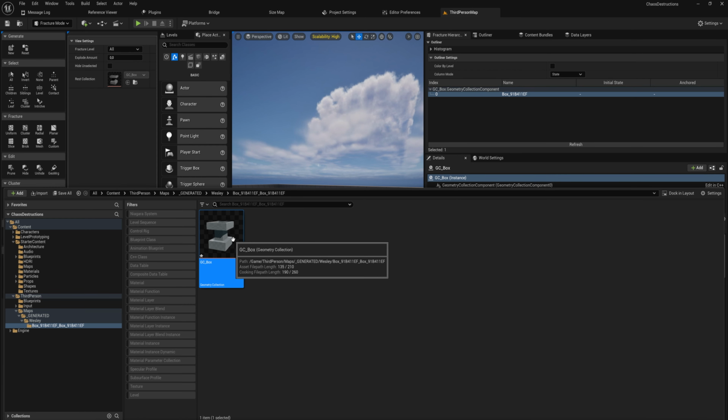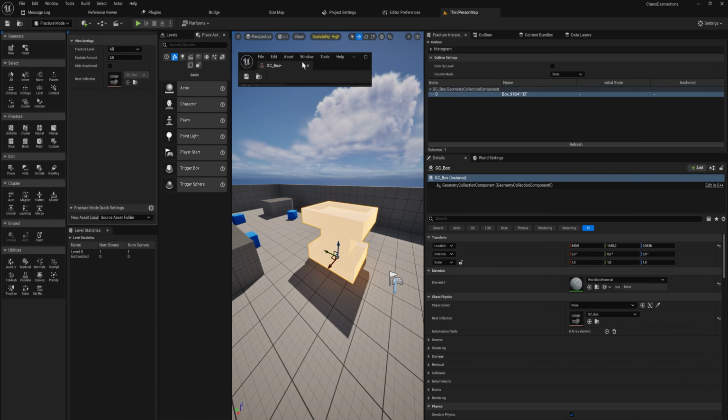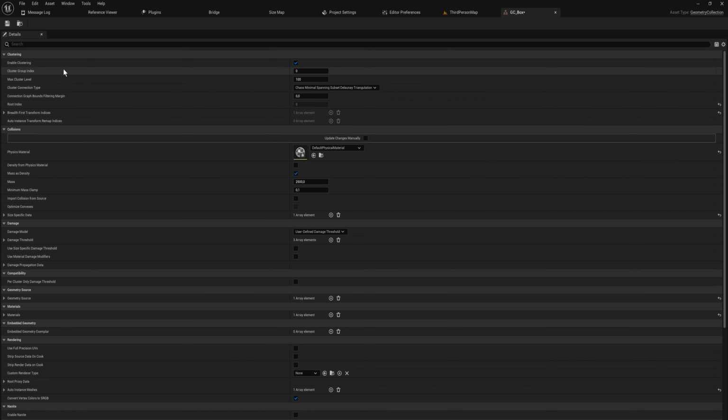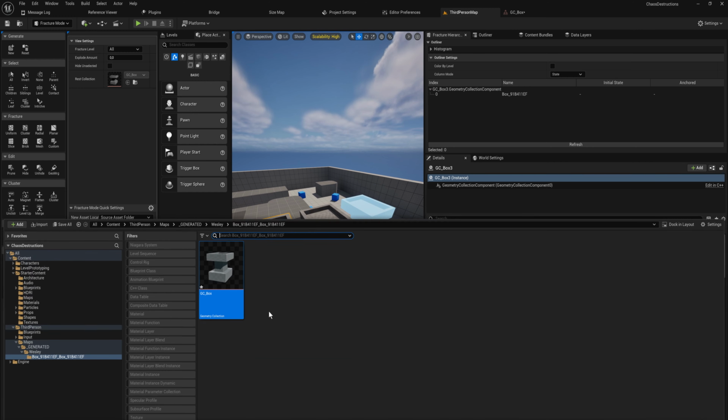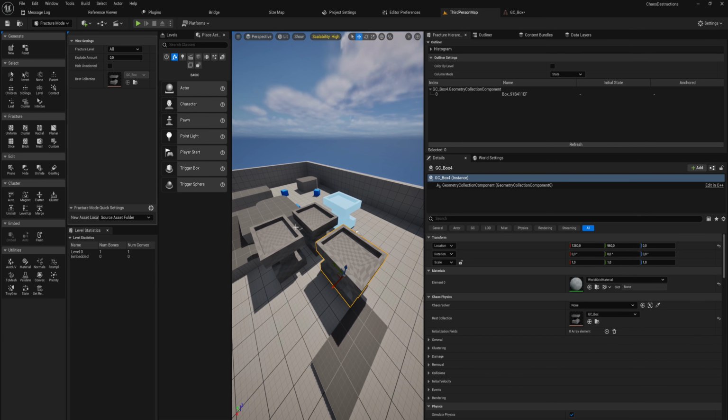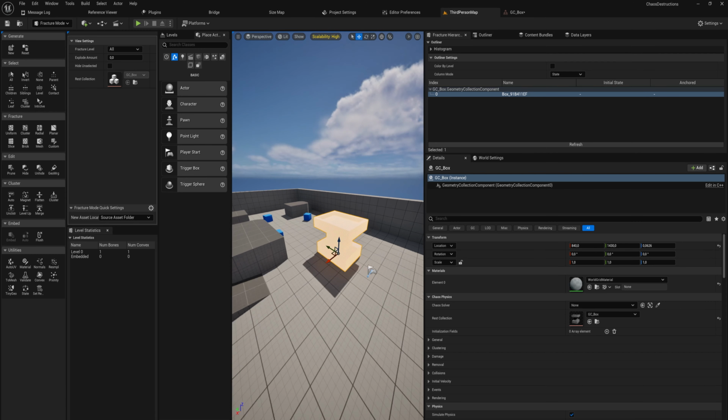We can open up this asset if we really want to, and there will be a couple of settings to look into. So we've got a cluster group index, mass cluster, maximum cluster level. All of this is really not that important. What you maybe want to change is the mass. This is the mass of the object as a whole, so that might be a value that you do want to change. You can also change its physics material to other physics materials. All of that is done within this asset, and that is for this one specific destructible mesh. And of course we can instance that a bunch of times by just dragging it into the scene as you want. But we're going to just do it with the original one here.